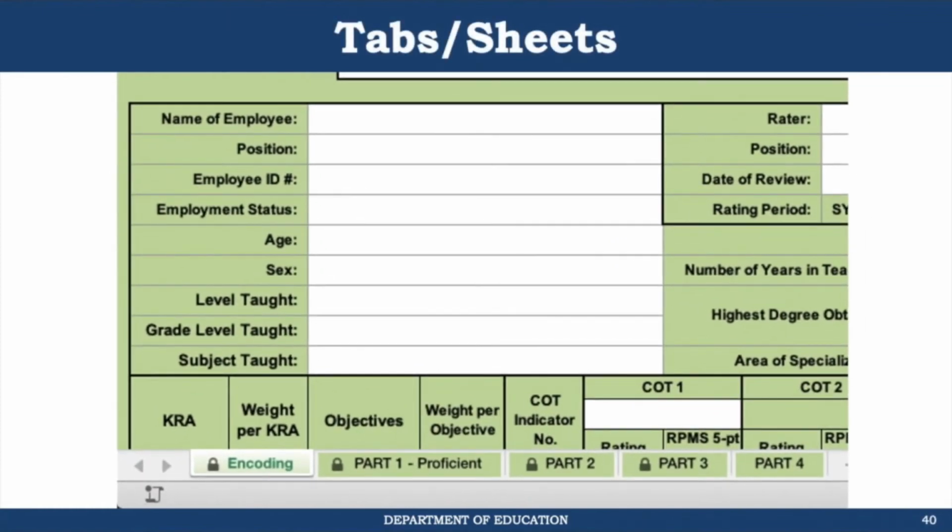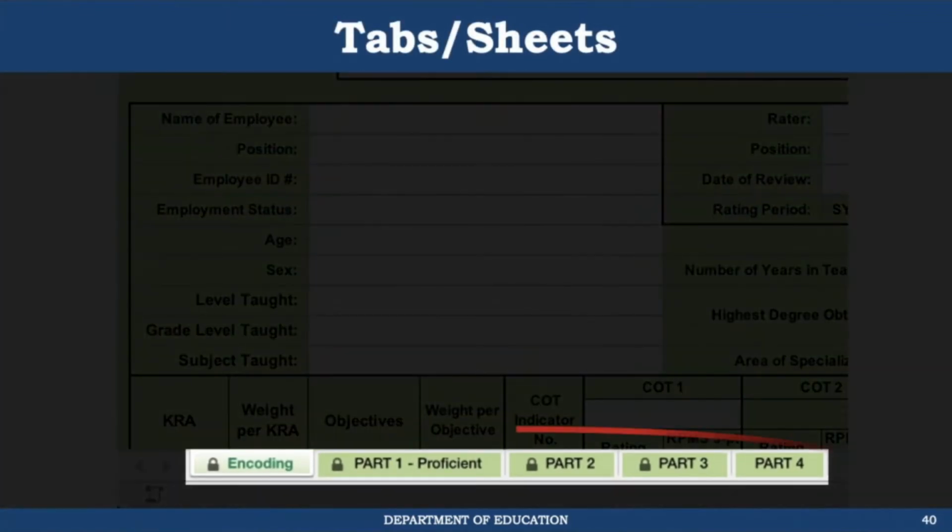This Excel workbook has 4 usable tabs or sheets. You can usually find the sheets at the bottom of the Excel window. The electronic tool has the templates for all the parts of the IPCRF, each on its own tabs. These are the Part 1 to 4 tabs. But the first tab you'll see when you open the tool is the Encoding tab.